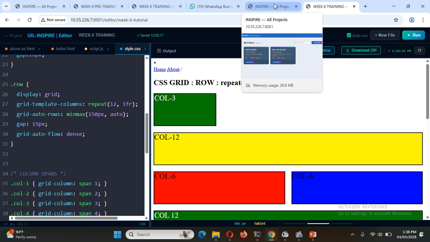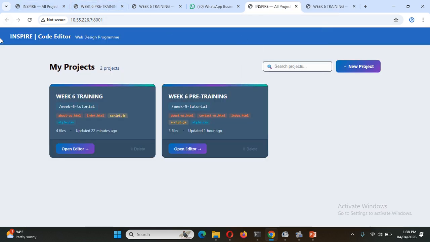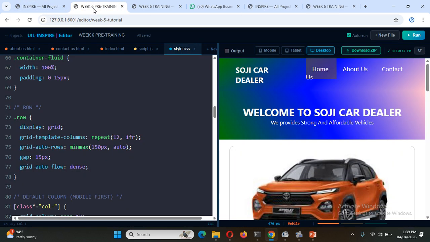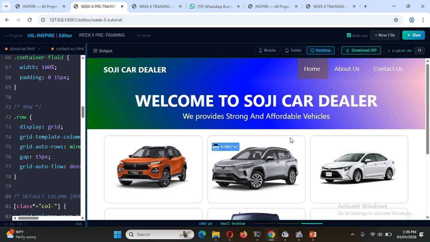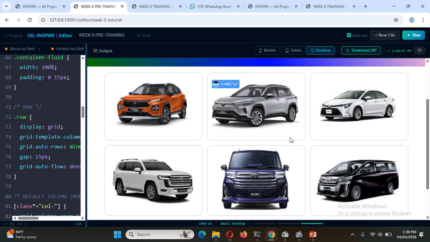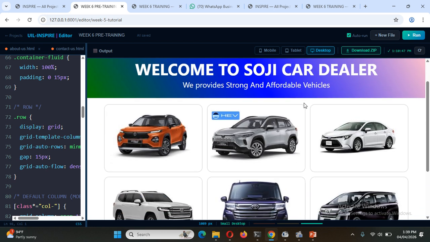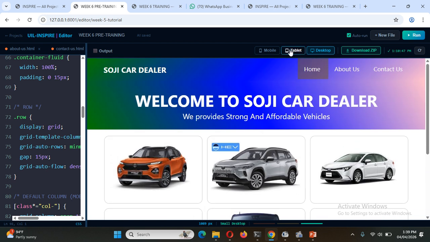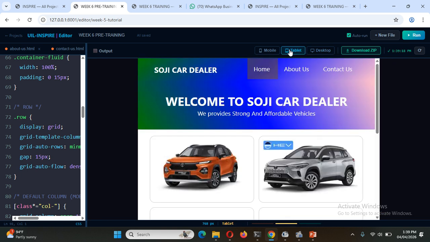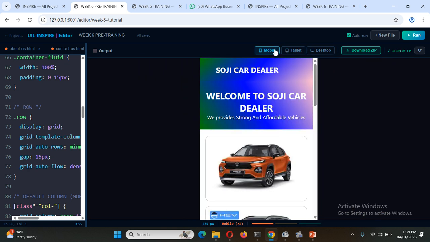You hear me now? Yes, sir. How you can do this one to make it appear in two forms, 3 forms. You hear me now? You can see showing 2. Yeah, I'm showing 1. Showing 2 here. Yeah, showing 3 on a row.